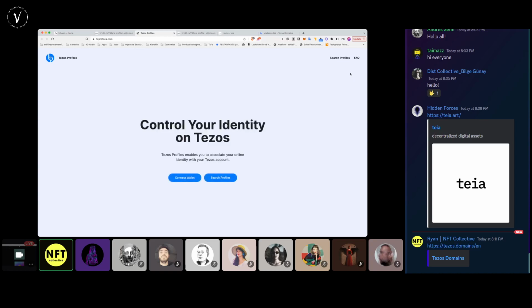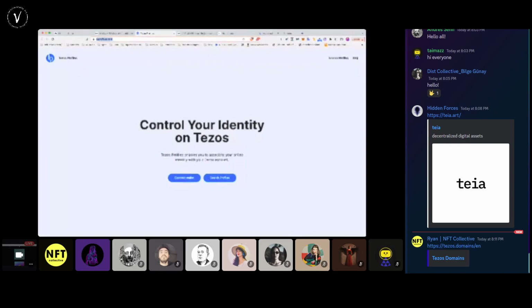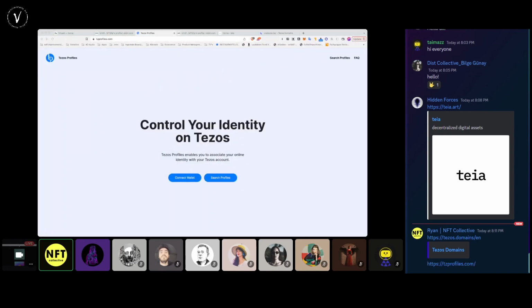This will take you to the Tezos profile page, which is where you can upload all of these. So I'm going to add that as well. Let's do that real quick. So there you have the TZ profiles that you can go to.